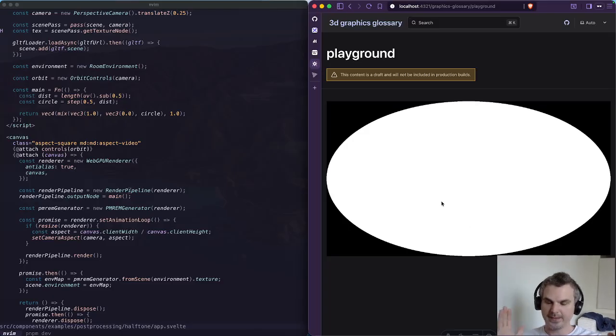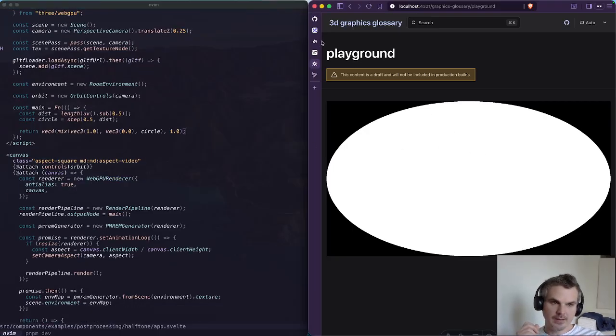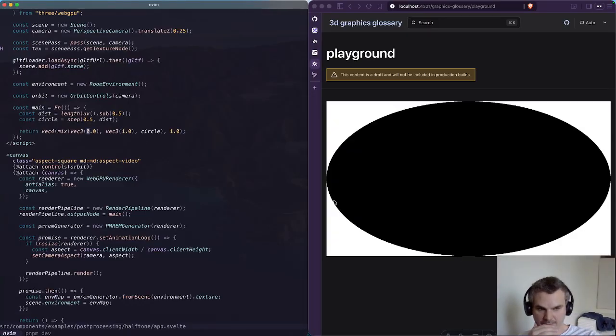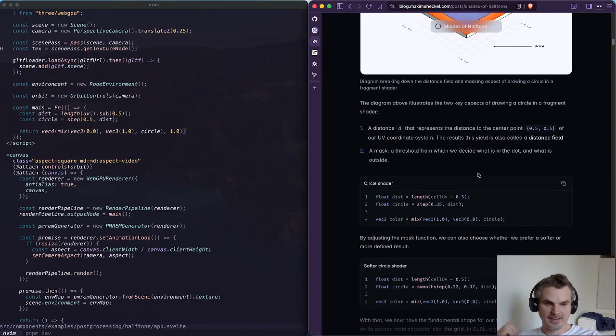And you can see that it's stretched because the canvas size is wider than it is tall. So to compensate for that, if you wanted to, you would have to divide out the aspect ratio. So that's how you do that. If you wanted to make a black circle and a white background, you would just flip these. So now we can draw one circle, that's nice. How do you draw more than one circle? How do you make a grid of circles?